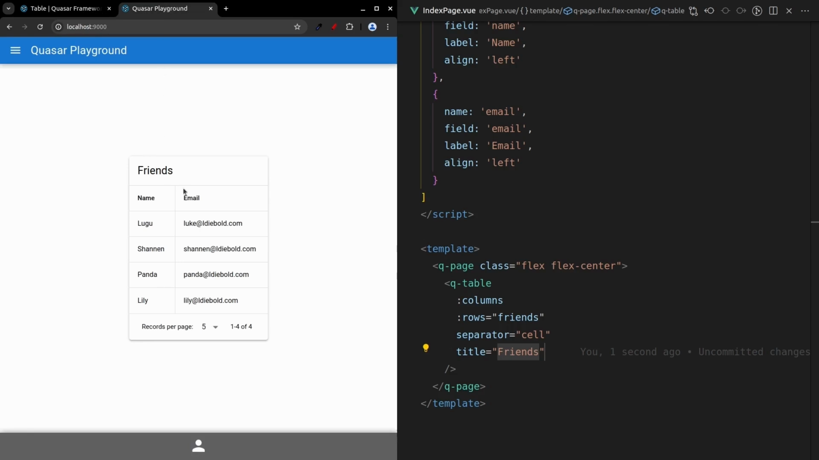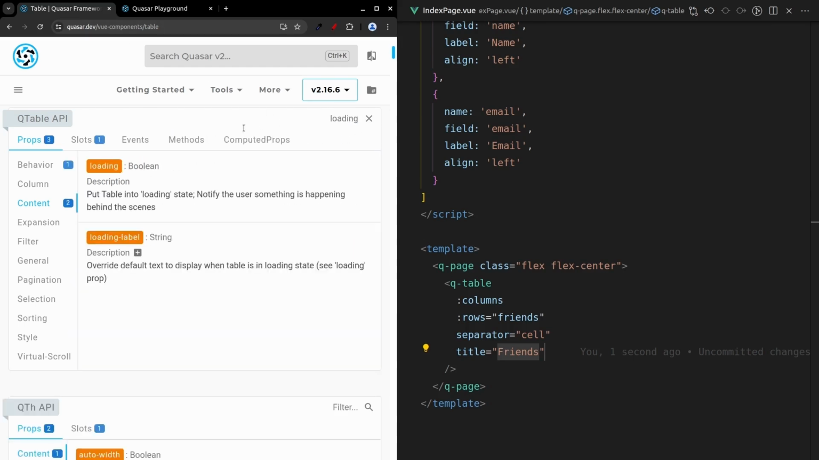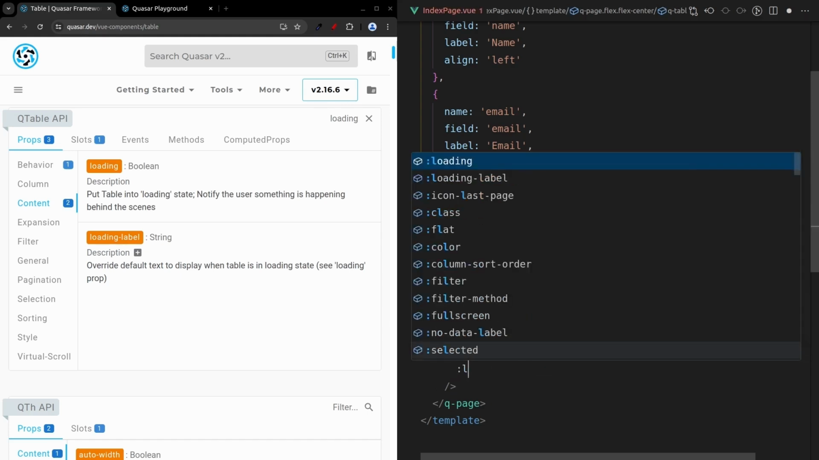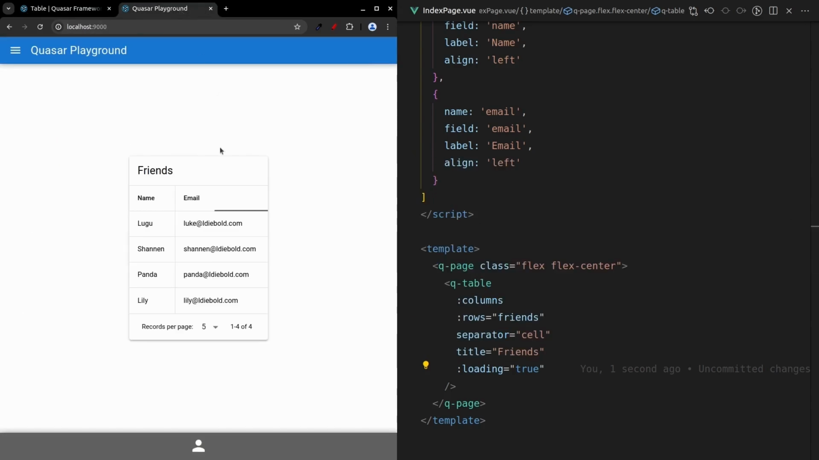I wonder if we can show whether we're loading data. Back to the docs, type in the word loading, and you can see we've got a few things related to loading as well. So I'll come in here and say loading is equal to true. And there we go. We get that loading indicator.